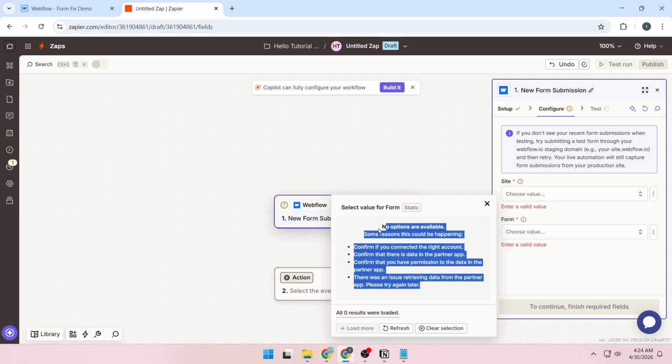This is the issue. Webflow does not register a form as Zapier until that form has received at least one live submission on a published version of the site.